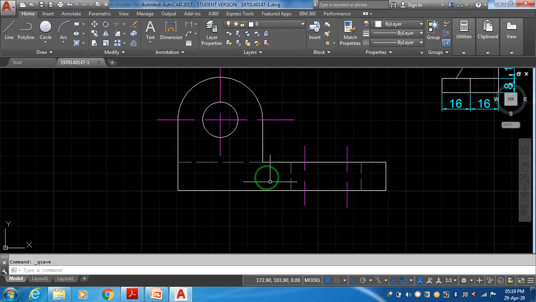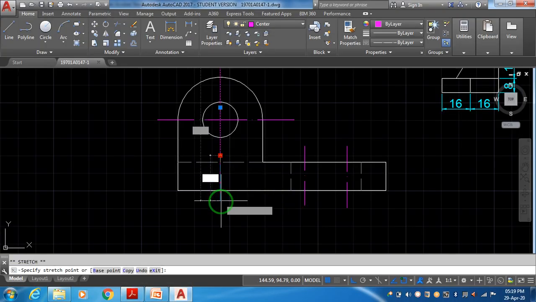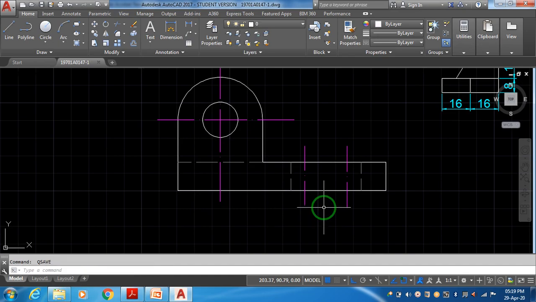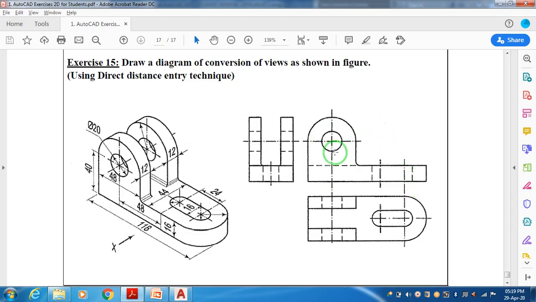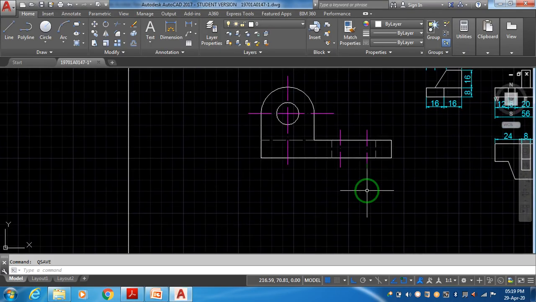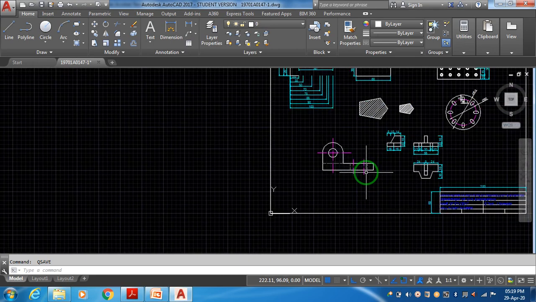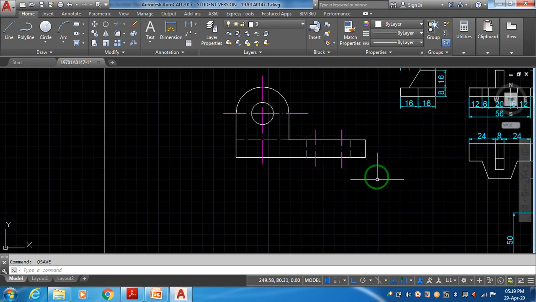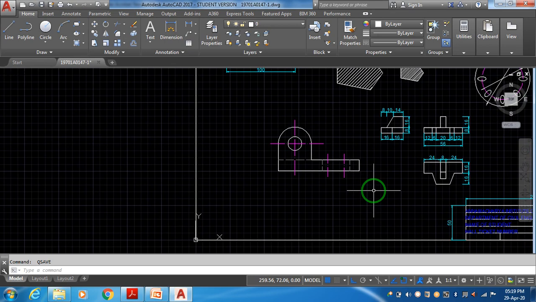See, now almost all we have done. See, its axis is elongated a lot. We have completed the front view. See, this is how you can do with the direct distance entry. Even when you go for application with the jobs, it may be civil engineering job or mechanical engineering or electrical, right? You are supposed to do like this continuously with the help of your own involvement and thinking.